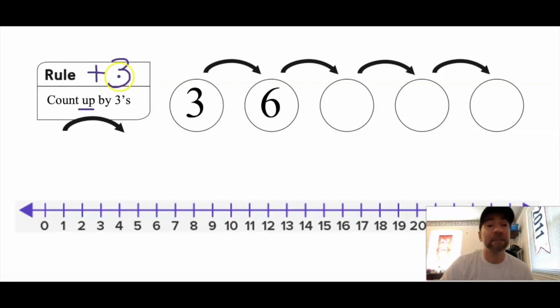And notice we have some numbers already filled in. We have the 3 and we have a 6. But our rule is plus 3. 3 plus 3 is 6. And then I have another rule, plus 3 again. 6 plus 3. Now, here's where my number line comes in handy.